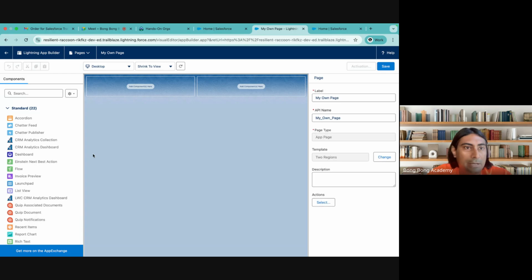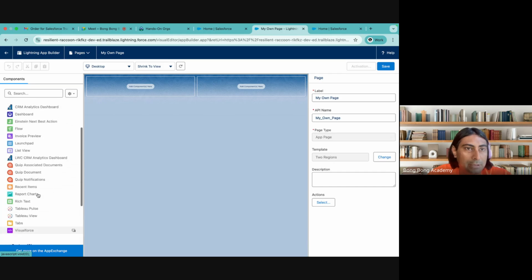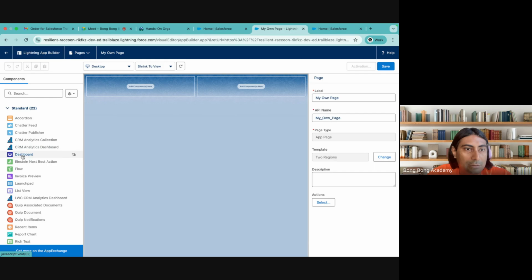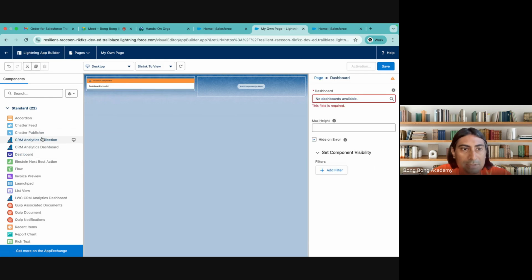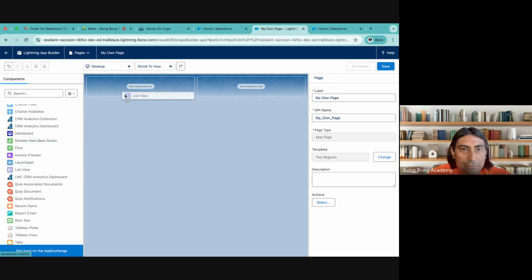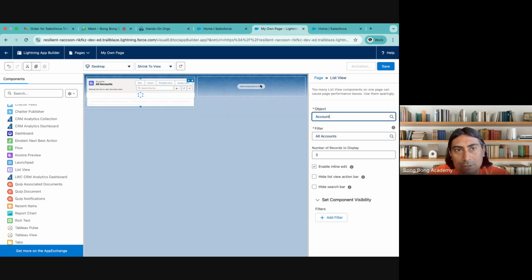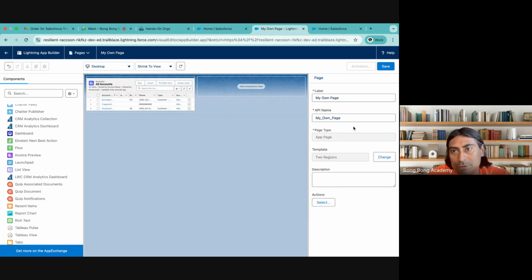Done. And probably I want to bring two dashboards side by side, right? Let's bring that. So I want one dashboard here and one dashboard here. So there isn't any dashboard. So I can design two dashboards and we can add this, or I can put some flows or anything else. So let's put a list view. I will create a list view for which object? Maybe account object. I will create a list view for maybe opportunity object.